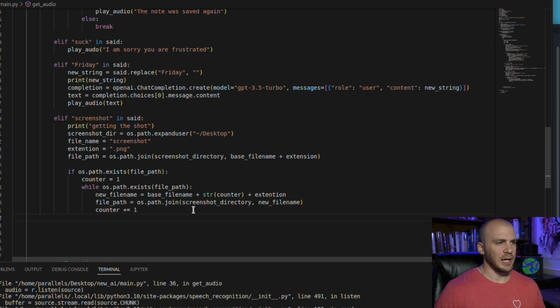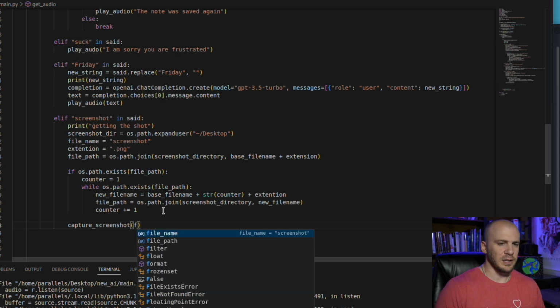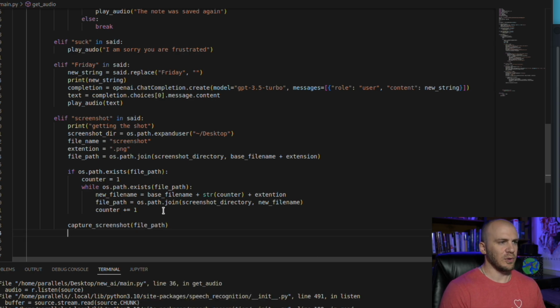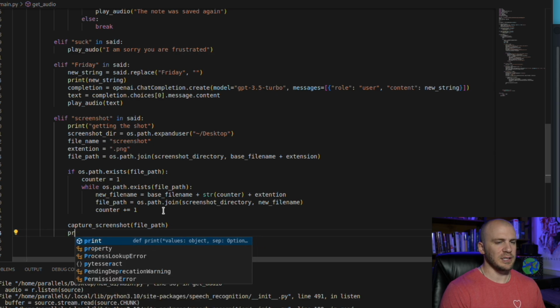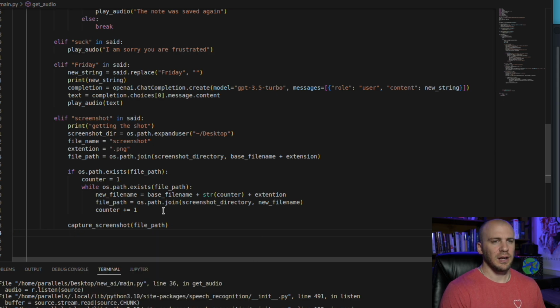Now we need to actually capture the screenshot. So after we run this if statement to make sure that the file doesn't exist, we want to create the actual function for it to capture the screenshot. So we're going to say capture screenshot, and we're going to pass through the file path, and we'll have it tell us that this screenshot was saved. We'll say play audio, and we'll say screenshot was saved.